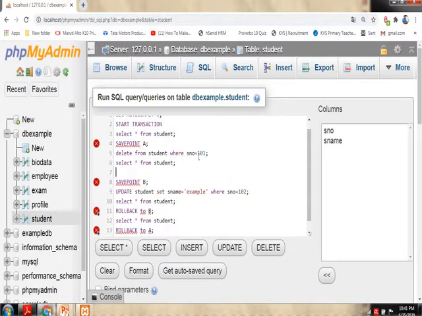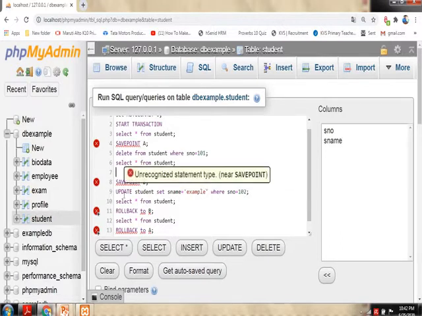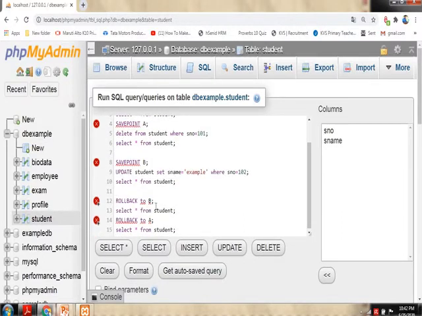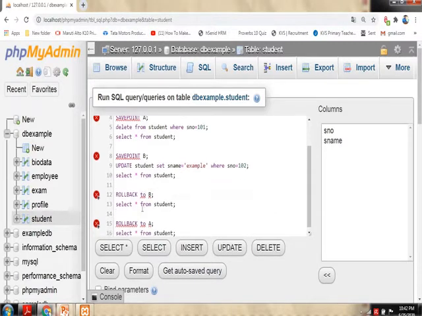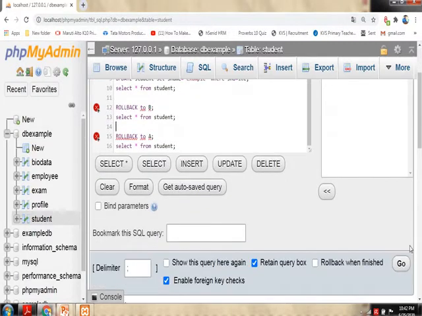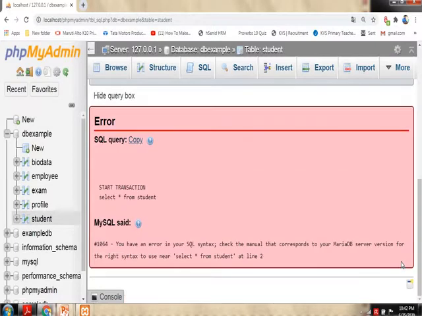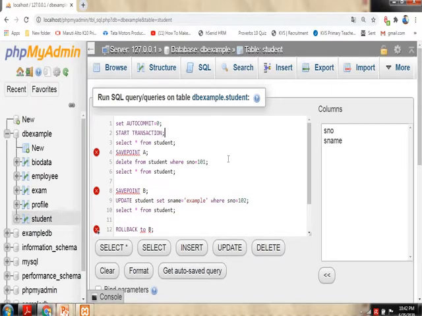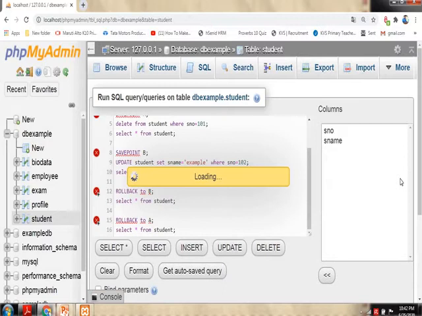Under save point A, one record is deleted and we are checking whether it is deleted or not. Checking in the sense we are retrieving and seeing whether it is deleted or not. Save point B, under that we are updating. We are changing the name of roll number 102 and we are asking to show it. After that we are rolling back, undoing it. So if we roll back to B, the updation should be reverted. Roll back to A means the deleted record should be retrieved. We'll check whether it is happening or not. Each statement should be separated by a semicolon. So semicolon, go.